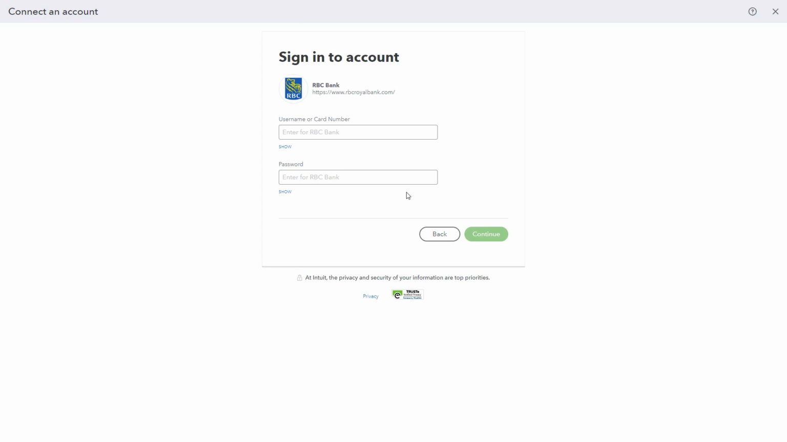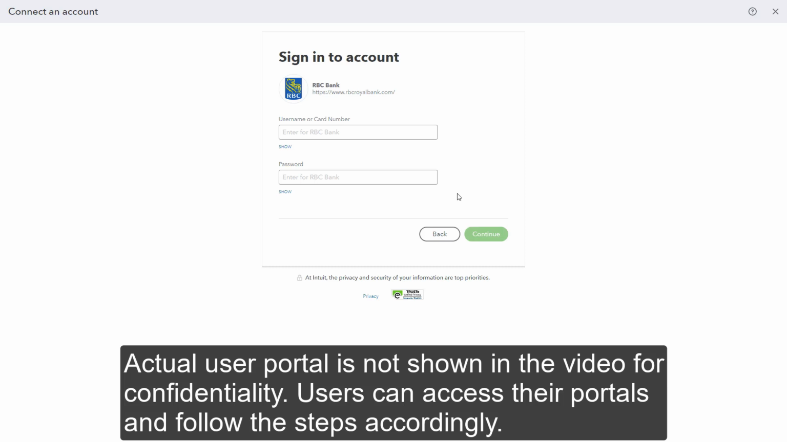After logging in, QuickBooks will display the available accounts such as checking, savings, or credit cards. Select the account you want to connect. Choose the date range for importing transactions, such as the past 30, 60, or 90 days. You can also customize the date range based on your needs. After selecting the accounts and date range, click Connect to link the bank account to QuickBooks. The software will start importing your transactions.